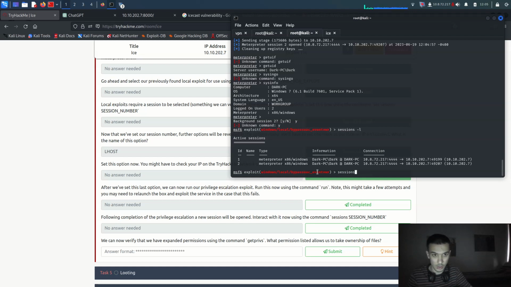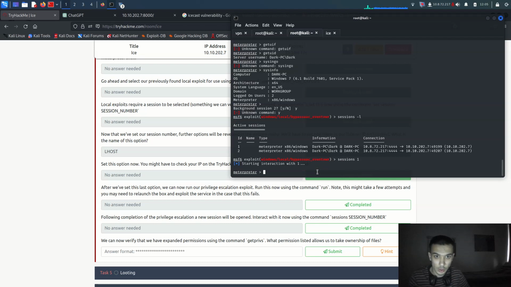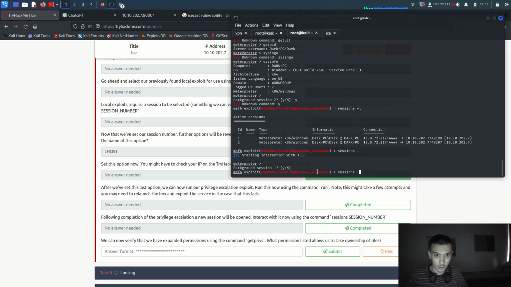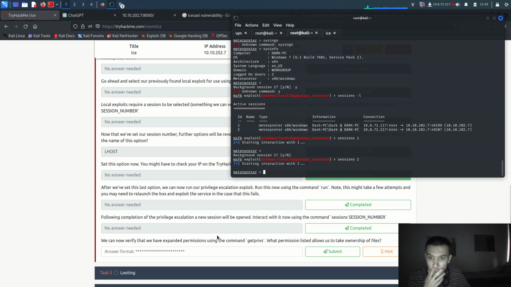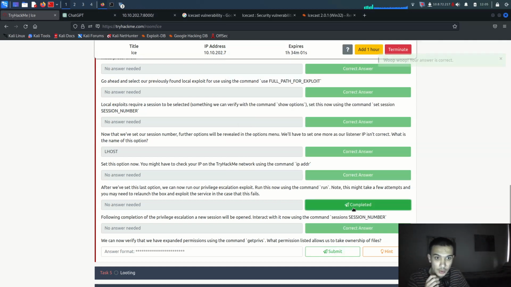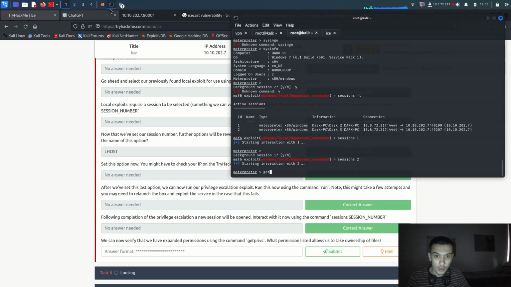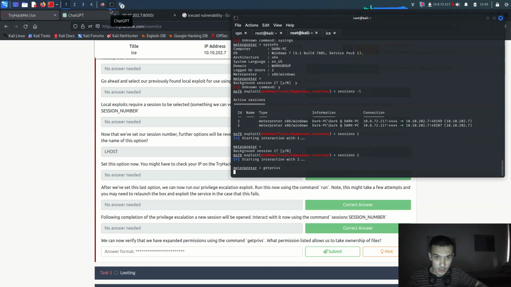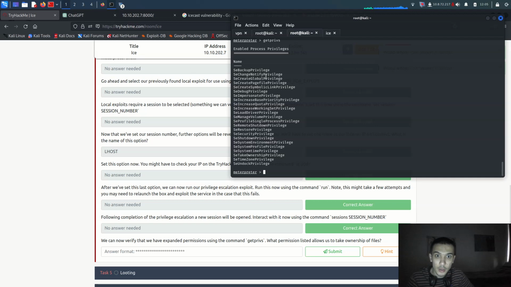Station 1. Yes. No, station 2. Okay. Yes, station 2. No. We can verify we expand permission using get privs, what permission to take ownership of files. So I'm just going to say here get privileges.